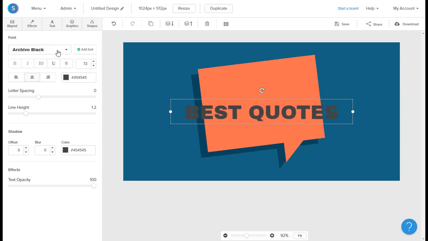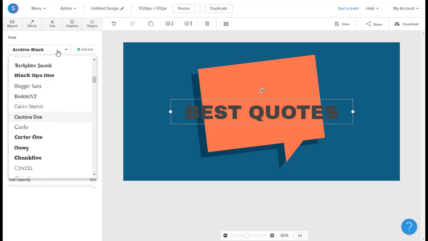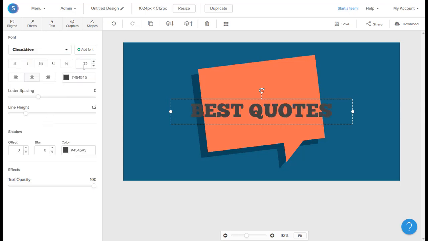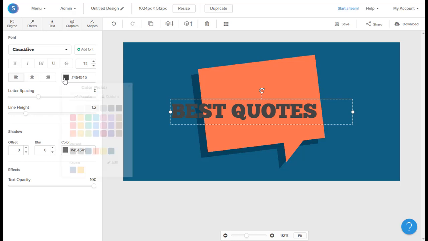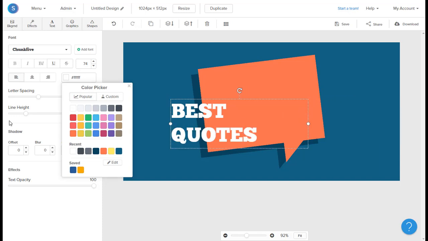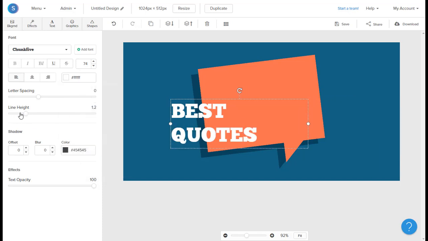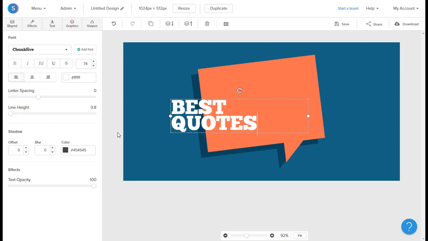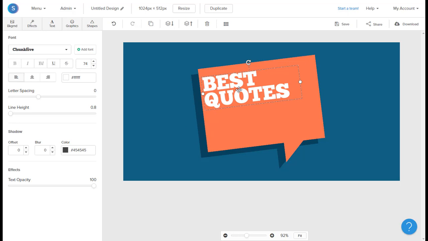From here I can change the font style to the font style of choice. I can change the font size. I can left align it. And then I can change the color from black to white. From here I can readjust the size of the text box and then readjust the line height. Once I have that, I'm going to go ahead and use the anchor to angle it with the speech bubble and then recenter it to where I want it to be on the graphic.